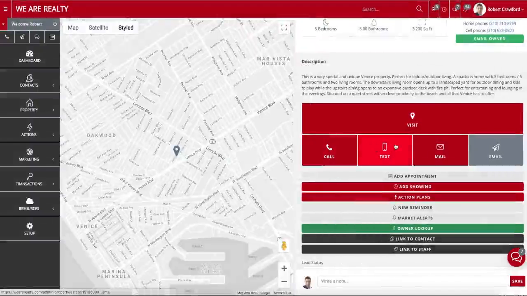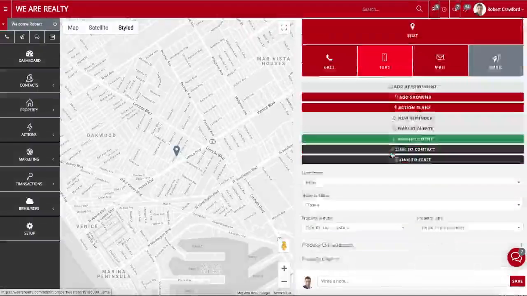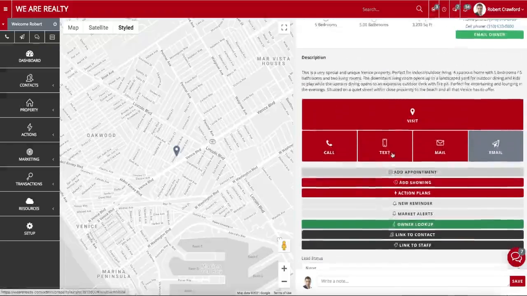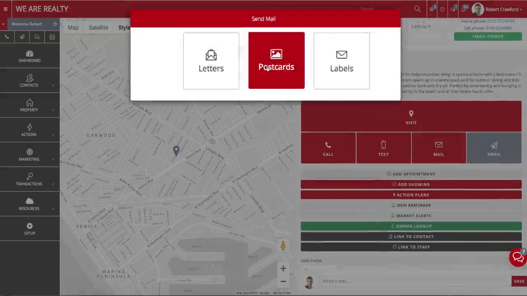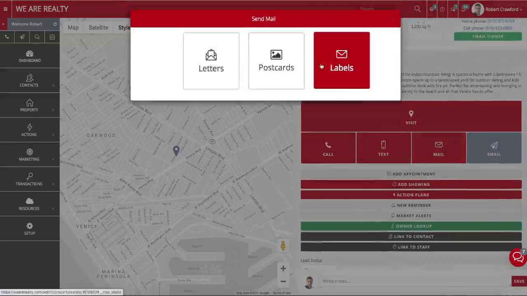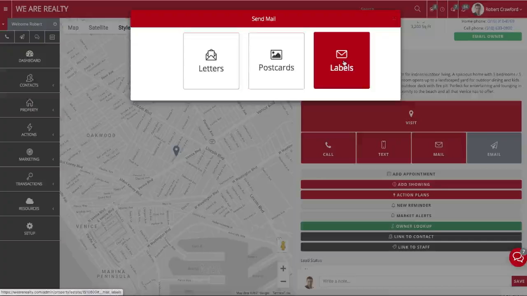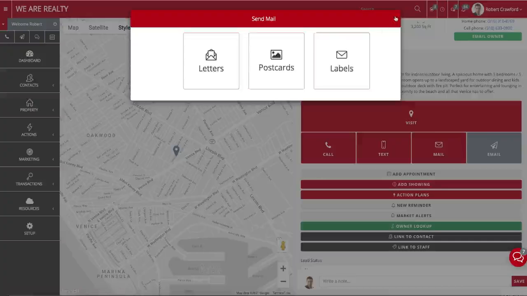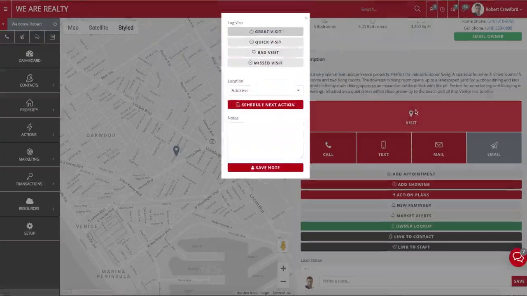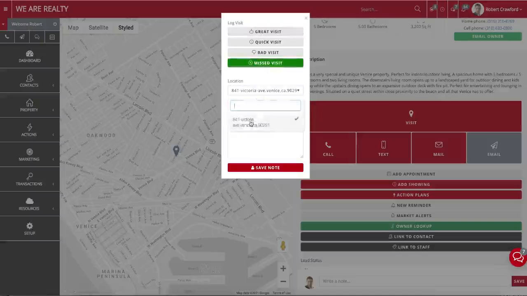If we have a cell phone number associated with it, we could also text that number as well. Or we could send an email or direct mail to the property. Here we can send mail using letters, postcards, or create a label for a package. We could also log a visit, which is very similar to logging a call. Here we could say that we had a missed visit, no one answered, we went to that address. Here are the notes for the visit.